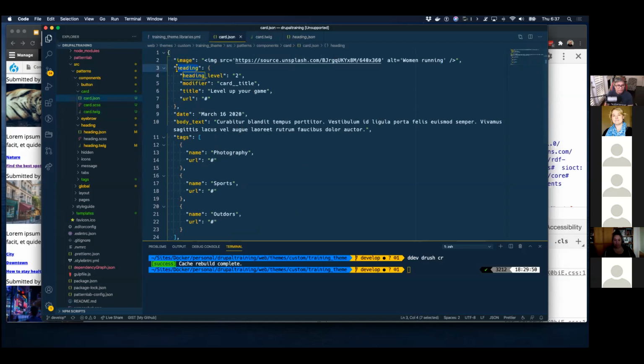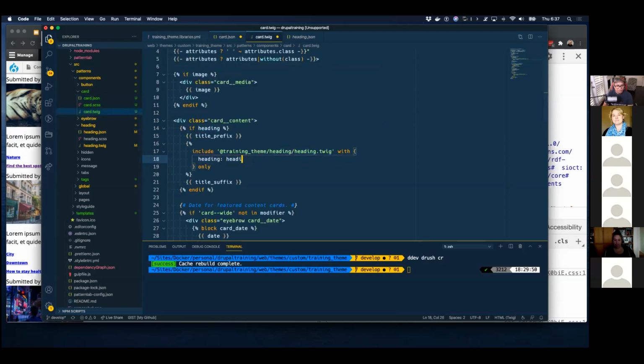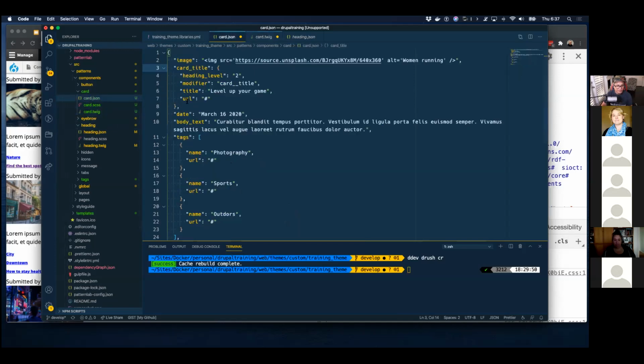Now I can call this anything. Let's say I wanted to do card title. Let's say that's the name of the object. That's fine. I would just need to change this here to card title. The names don't need to match as long as the properties inside of them match. That's all that matters, right?